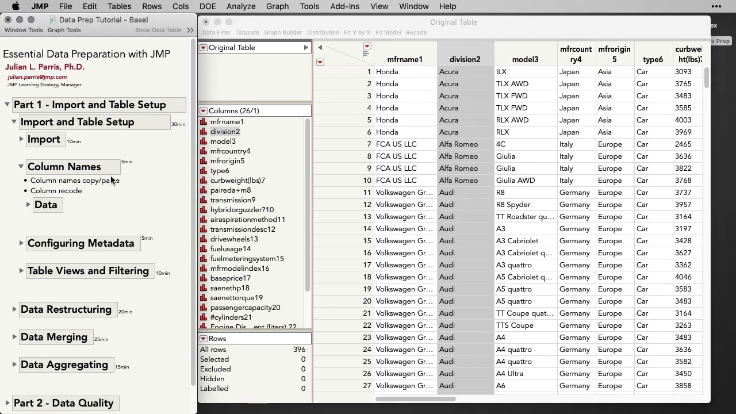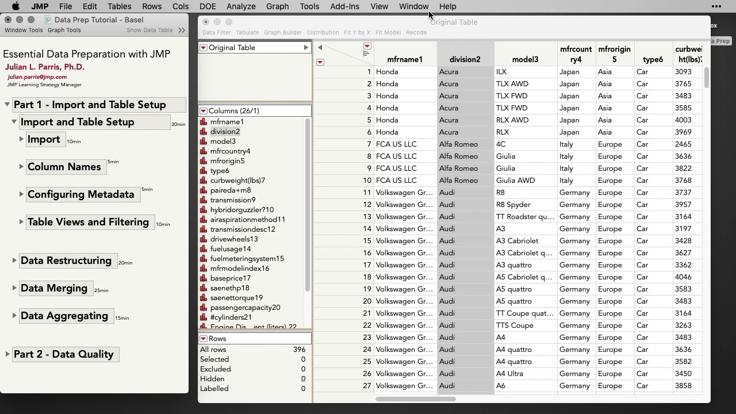All right. Any questions on column names before I talk about metadata?